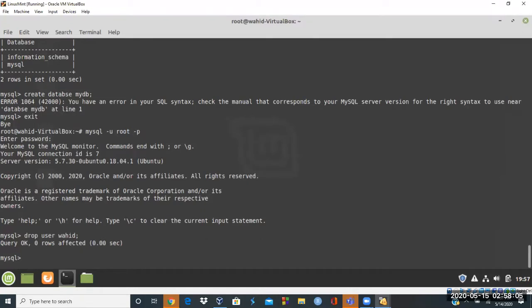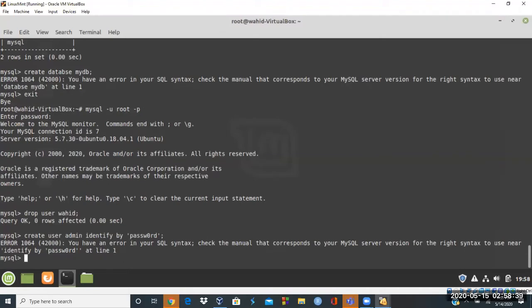And I could give more privileges to users with different permissions. So you could create user admin identified by, let's say, the password would be password. I'm just making it simple right now. It's password, with a zero there. So this will create the user identified by password.